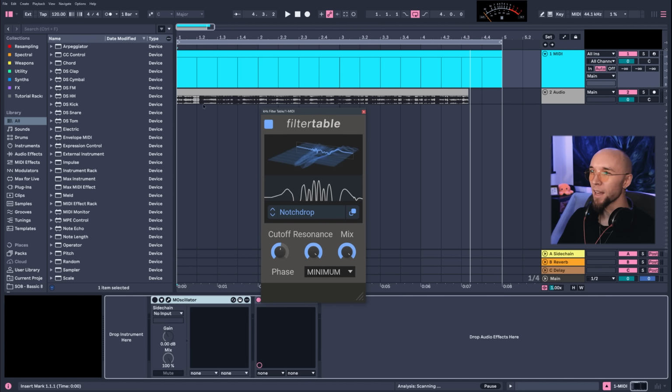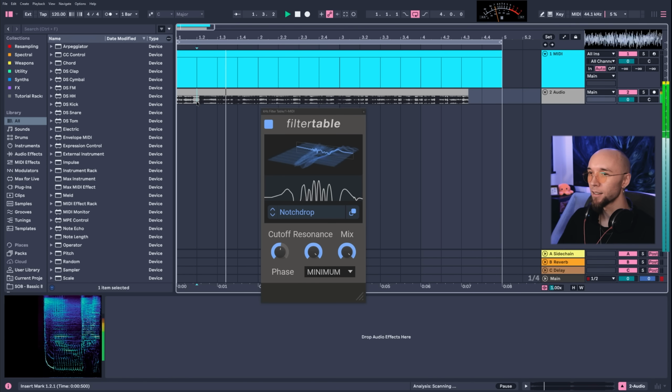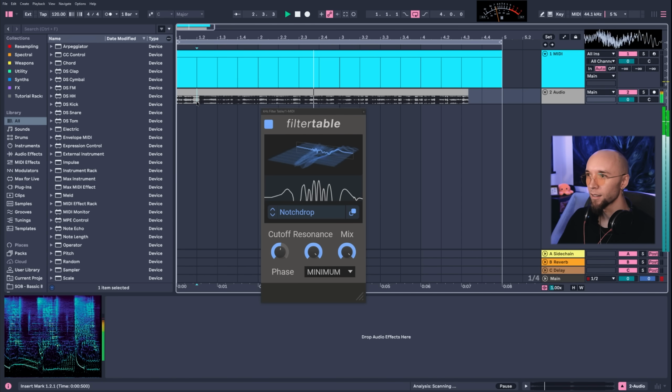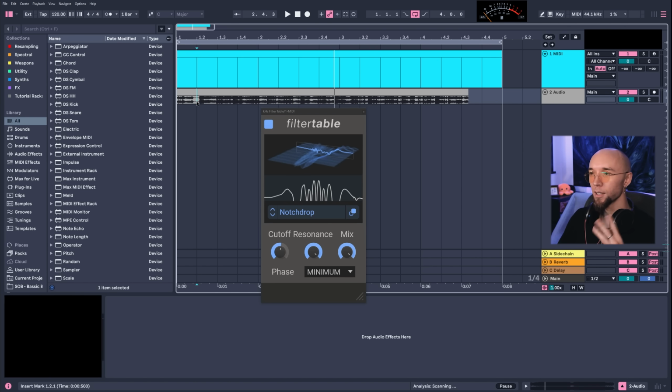So in order to get basses that sound like this, we're going to need 3 filter tables: 1 for the harmonic movement, 2 for the vowel movement, and the 3rd for the chordal effect.